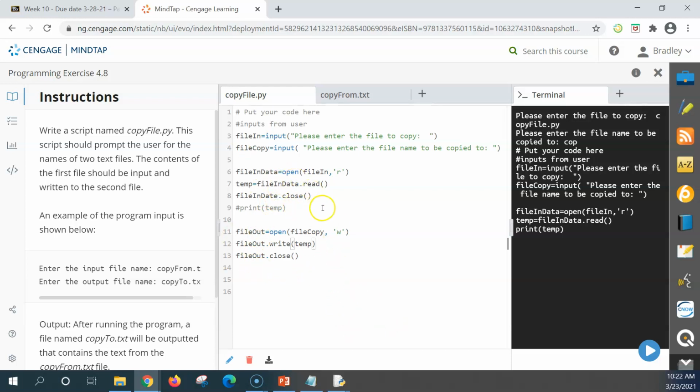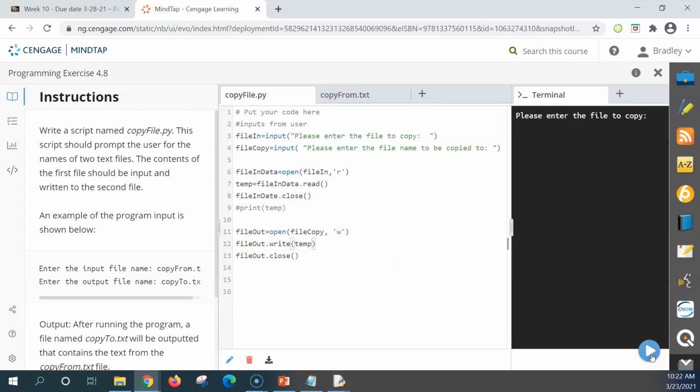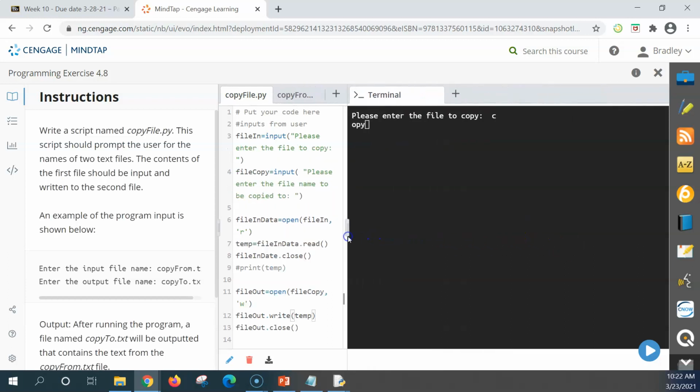So now we can go through and we can see, does this actually function the way we thought it would? So I'm going to hit run code. Now, in this case, I have to be very careful and type the correct names. So the first one is copy. Let's actually do this. Let's see if we can. So the file to copy.